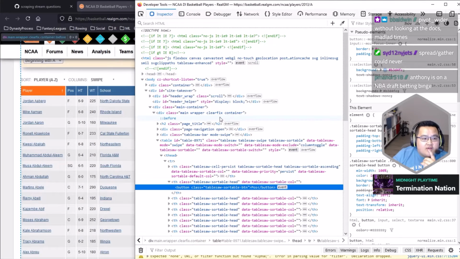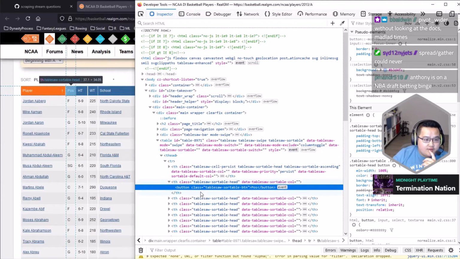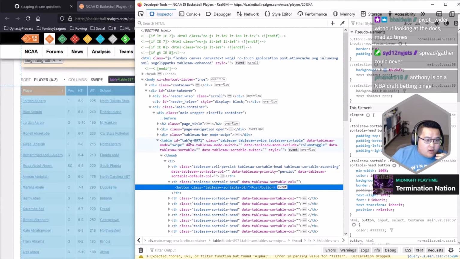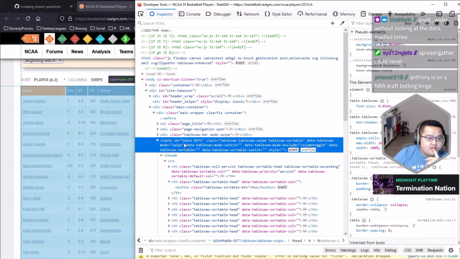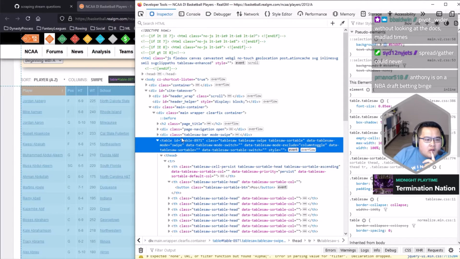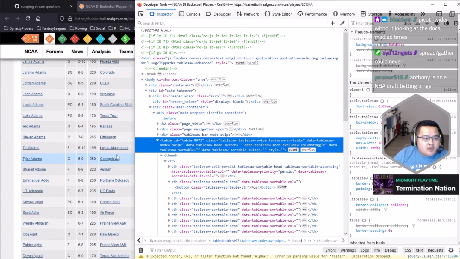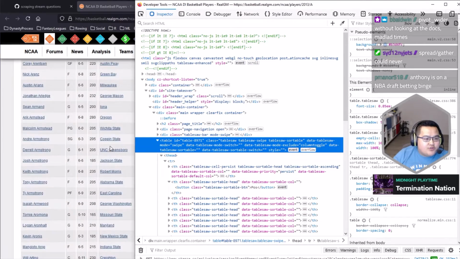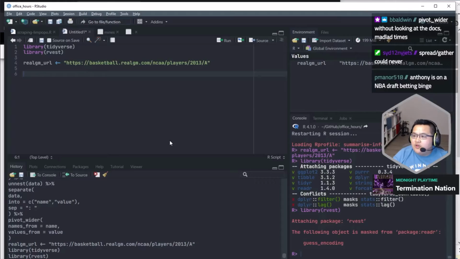Look at this and say, okay, so right away, when I click really deep in here, we're on this table saw class. Table saw is probably some kind of package that they use to build this table. But it doesn't. So we'll start with table. So we've got table. So let's cross our fingers that we can just grab the first table, and hopefully we'll only get one thing.